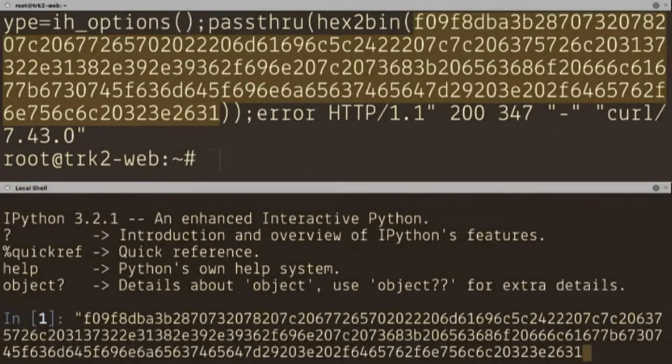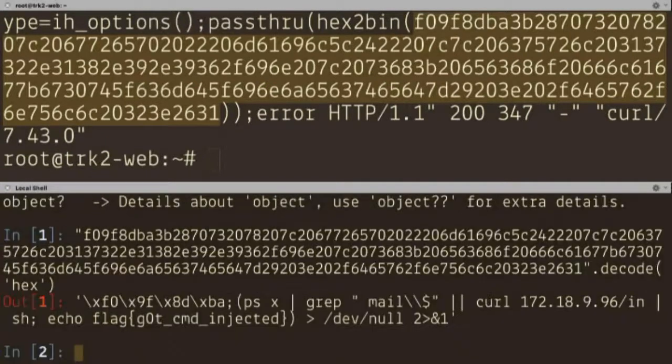So x to bin is easy. I'm just going to use IPython to decode the hexadecimal code. So we've got some binary here and some command that seems to be injected. So we've got another flag right here. So that's the third one.